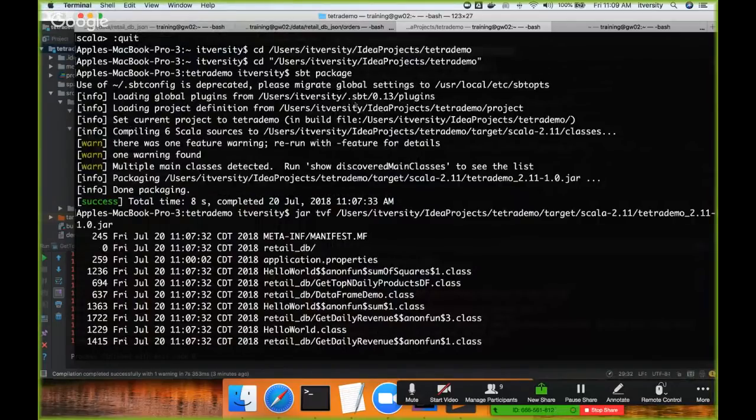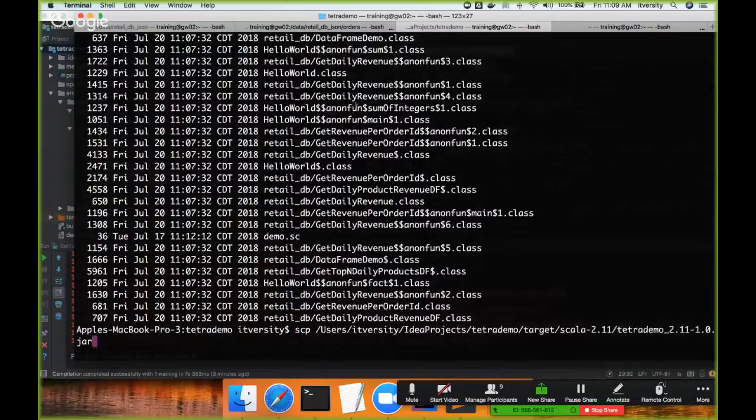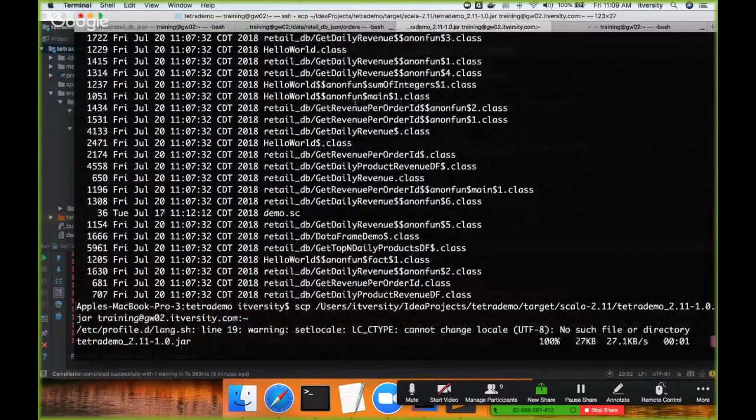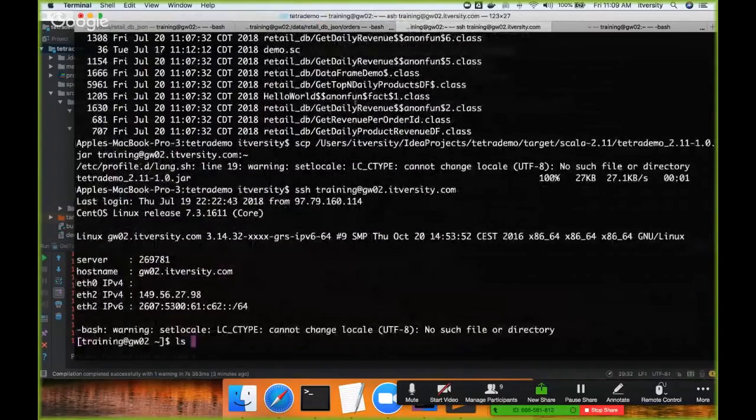Okay, so now I am SCPing this to the gateway node of the lab, where we have a 10 node cluster. Consider that as production, and then log into that. Make sure the jar file is copied.